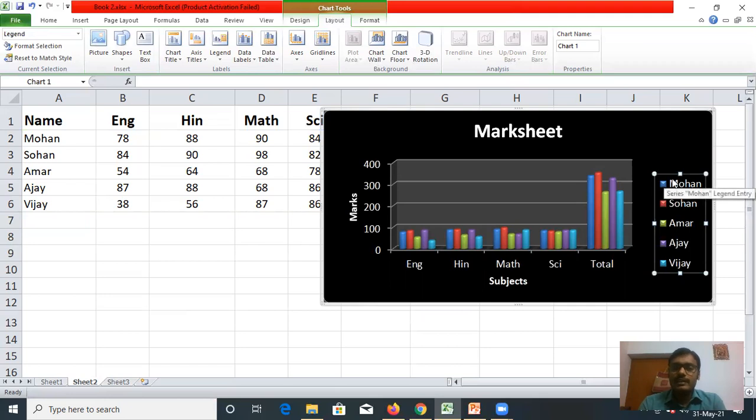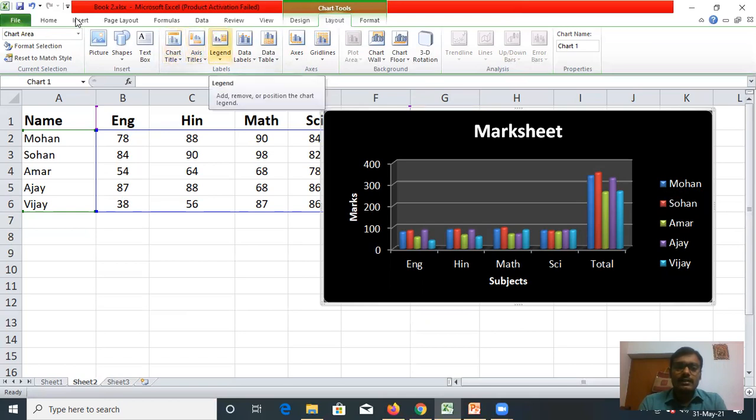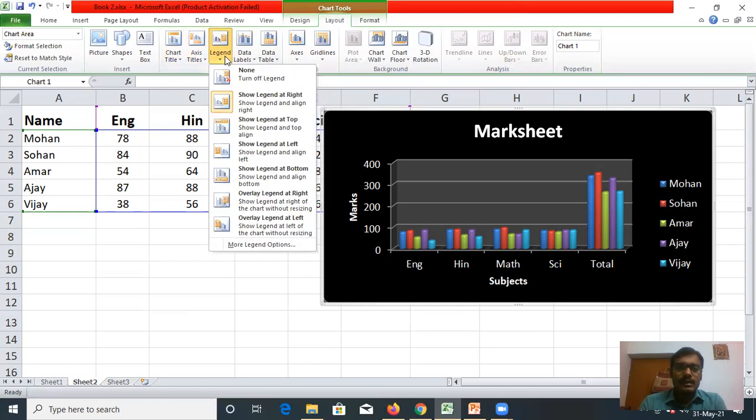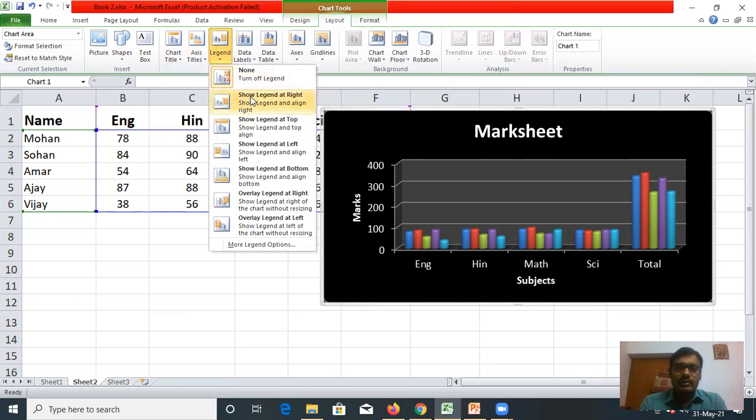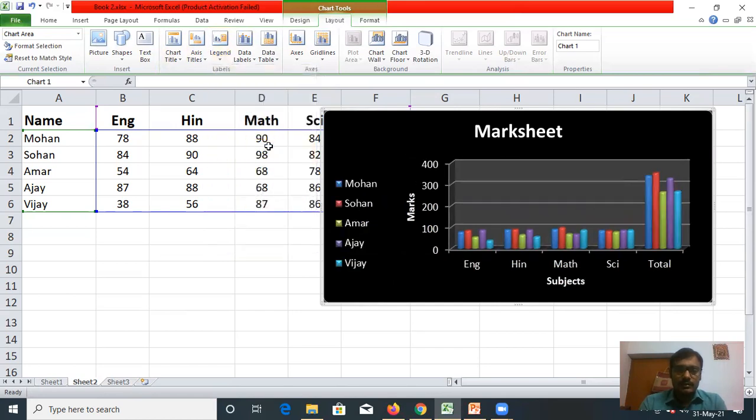If you want to remove the legend, you can click on legend. You have to select the chart, you go to layout option, then you will see legend here. You have to click on it. Sub menu will open. You can click on none. Okay, now you can see legend has been removed from this chart, but you can change the position of the legend also. So legend at right, so legend on top, so legend at left. Suppose I have created the legend on left side. Okay, so in this way you can edit your charts.